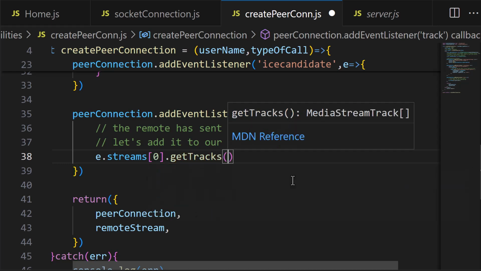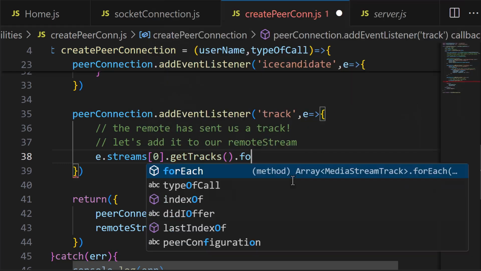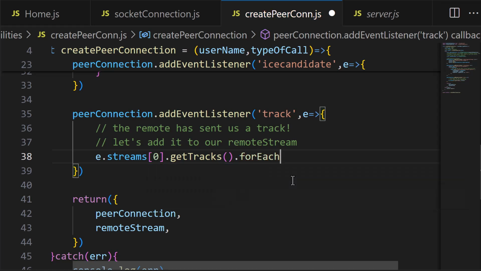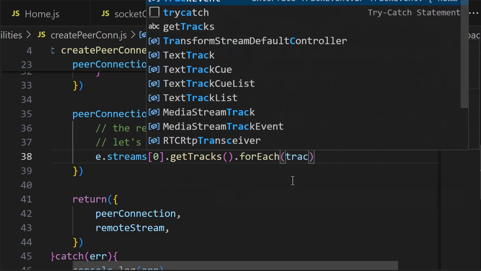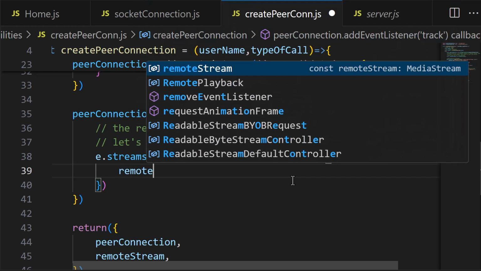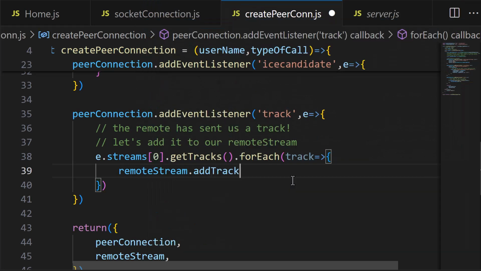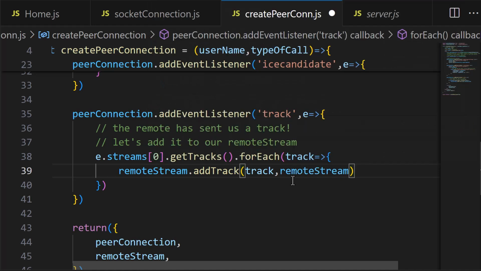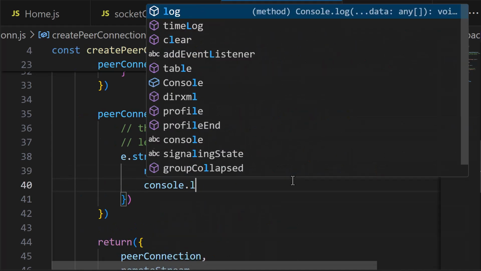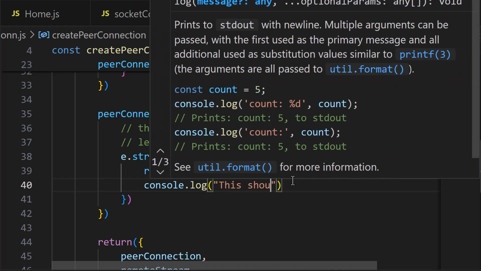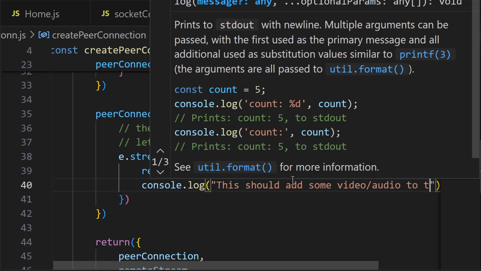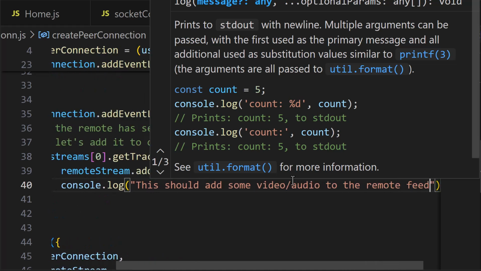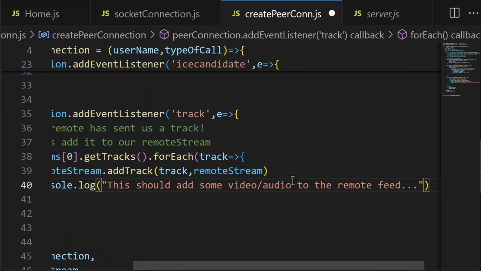Get tracks, because we don't know if it's an audio or a video. And then we'll do a for each, call the thing we got track, and do remote stream dot add track, the track, and then associate it with the remote stream. And we'll throw in here console.log. This should add some video or audio to the remote feed. So this is where you cross your fingers.